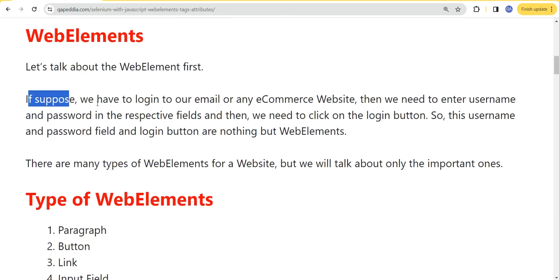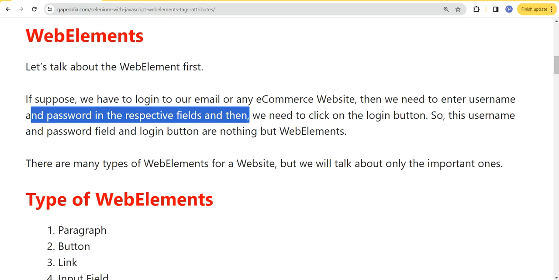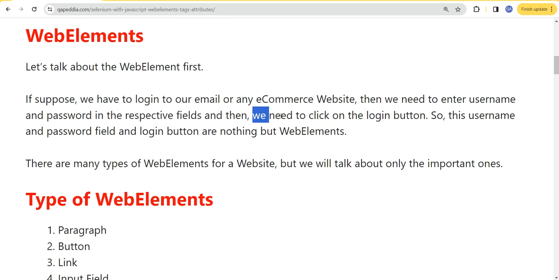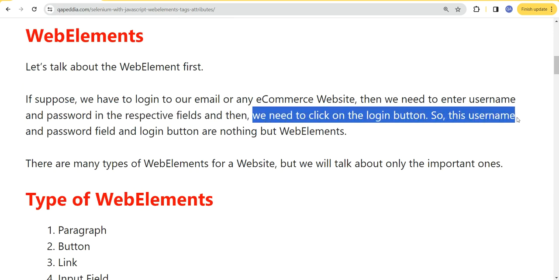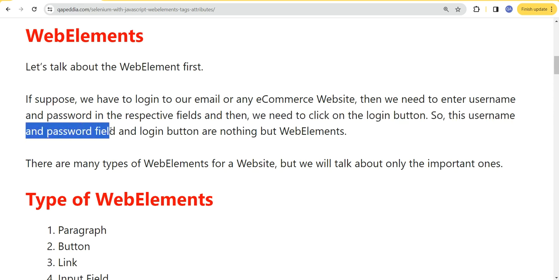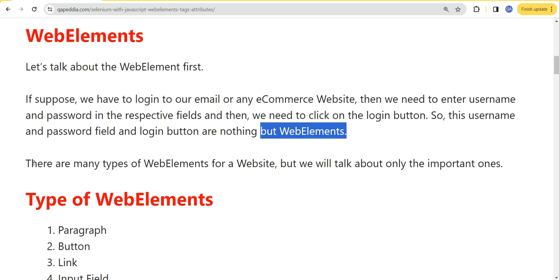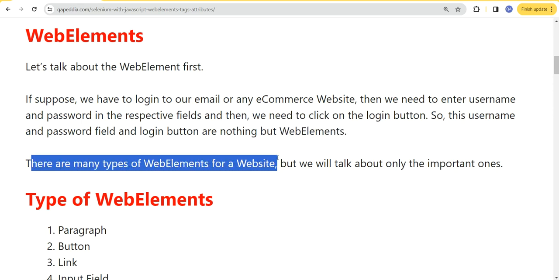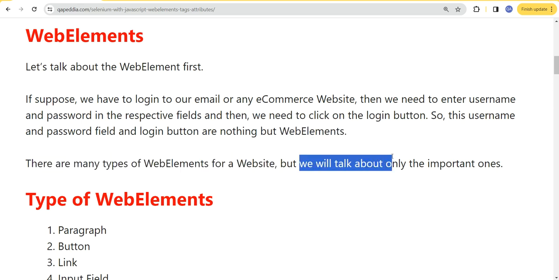So suppose we have to log into our email or any e-commerce website, then we need to enter username and password in the respective fields. We need to click on the login button. So this username and password field and login button are nothing but web elements. And there are many types of web elements in a website, but we will talk about only the important ones.